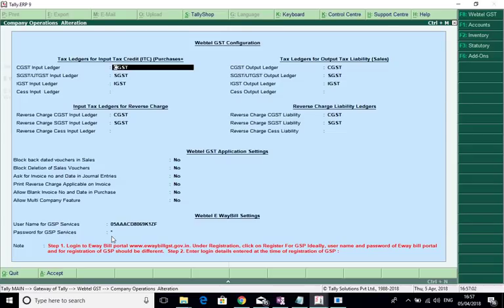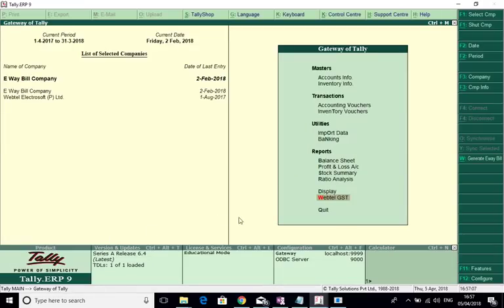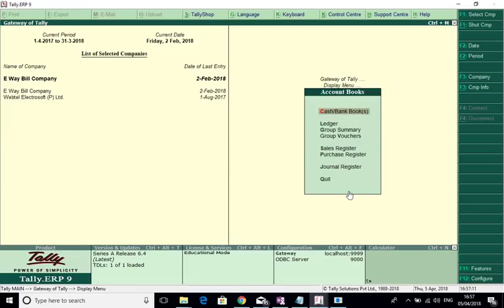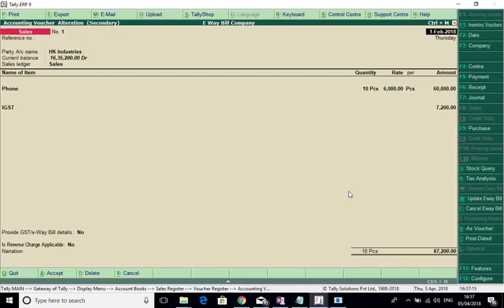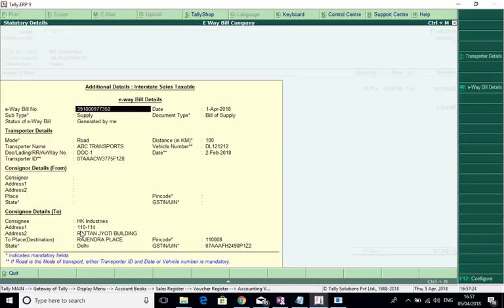Once this activity is complete, you come back and go to display, accounts, books, and sales register, and say I open this. Here I don't have any eway bill number, so I go back and say yes. I have this particular number here, I can delete it, and then again I can save it.